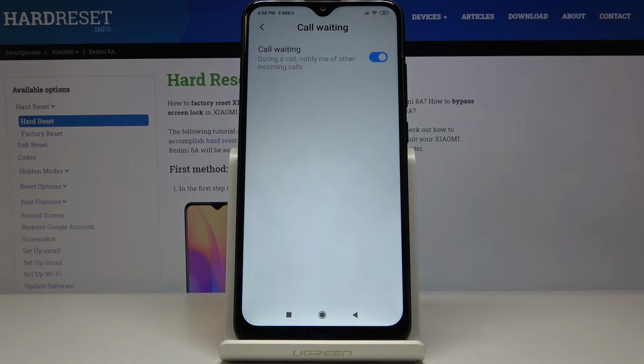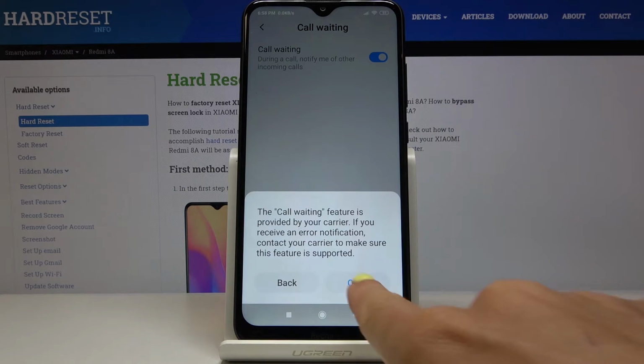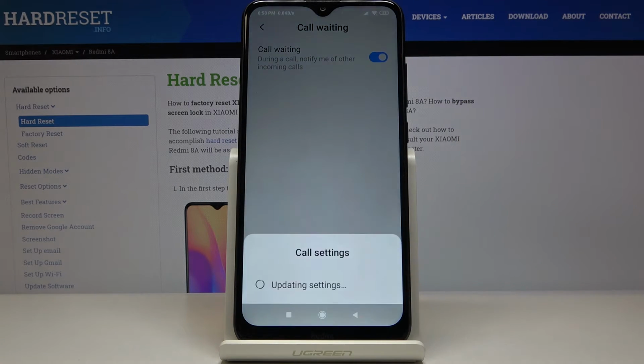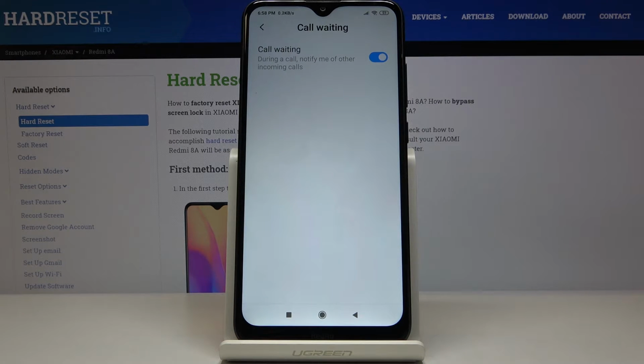So as you can see, it is currently active. You can turn it off easily, and also you can activate it by tapping on the switcher once it is not active. Confirm that you would like to do it. Wait a couple of seconds, and that's it. So this is the way how you can smoothly activate or deactivate call waiting.